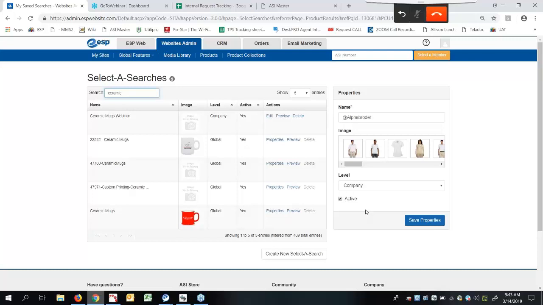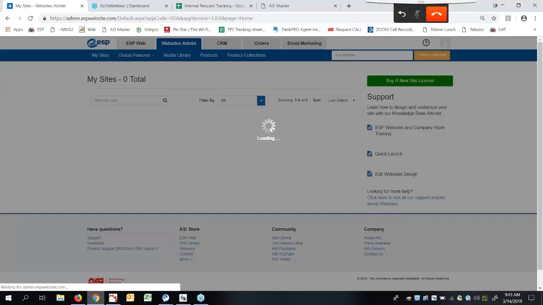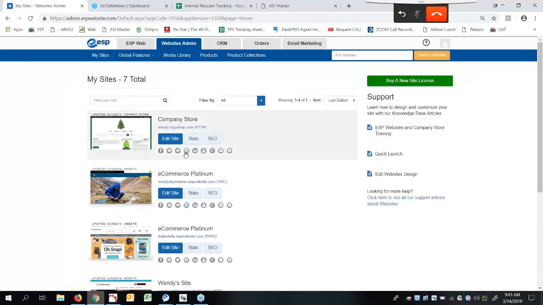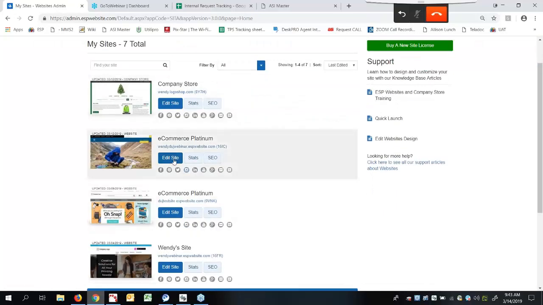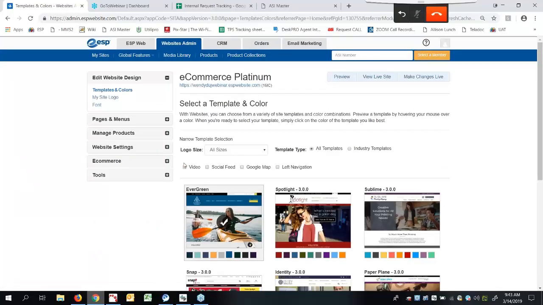Now that we've created these two global features, let's focus on managing products on an individual ESP website. To do this, we're going to hop over to the My Sites area, and we're going to click on Edit Site on the website that we want to customize. Once in Edit Site, we're going to open up the Manage Product section. In this area, we can apply the product collection we created to display on our site. We're going to click on Product Collections.